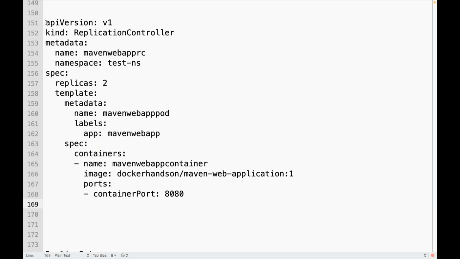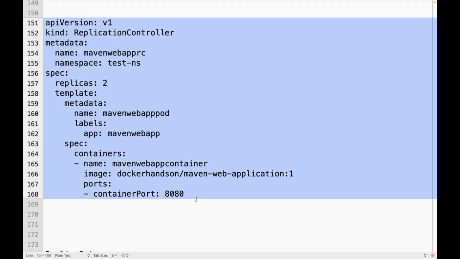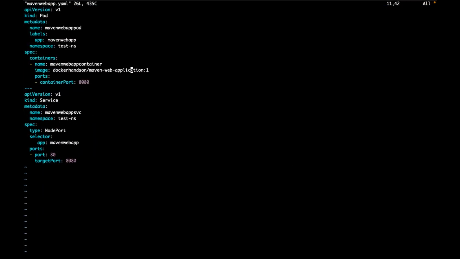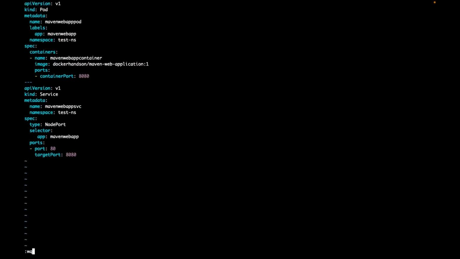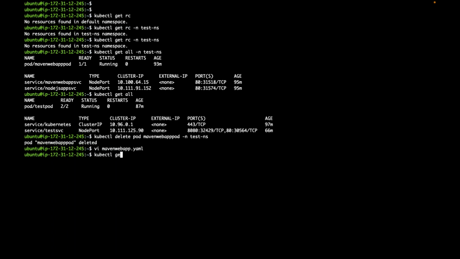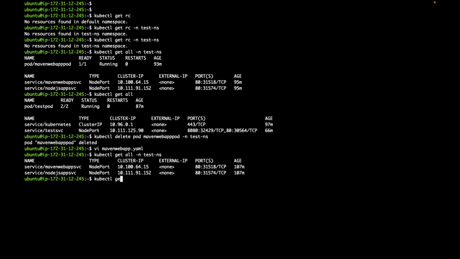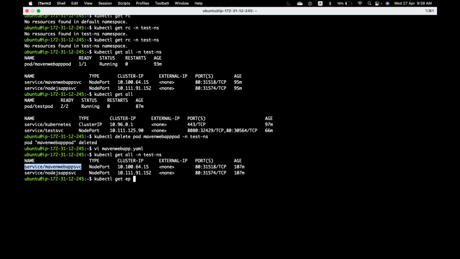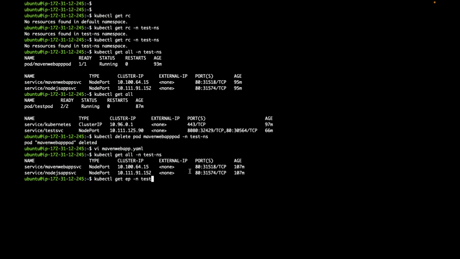Now, let me create like this. I don't want to create a pod. I want to create an RC. But I have not deleted the service, guys. Still, I have a service. But does that service have any endpoints? If I see this service, does it have any endpoints as of now? No.